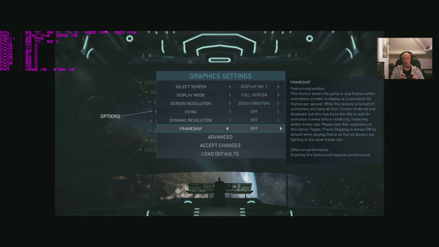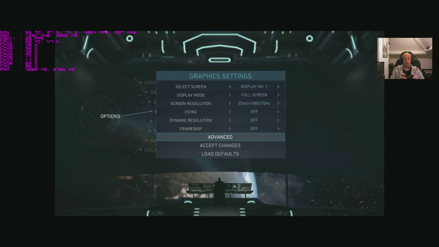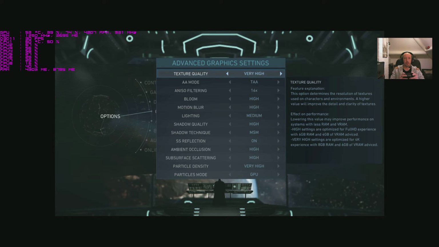Sounds like it'd be juddery. We'll give that a go in a sec. Advanced. Very high is your top setting there for texture quality. We got high, medium, low.